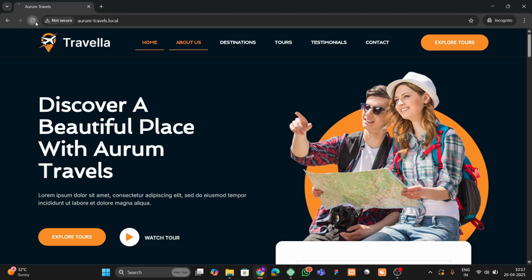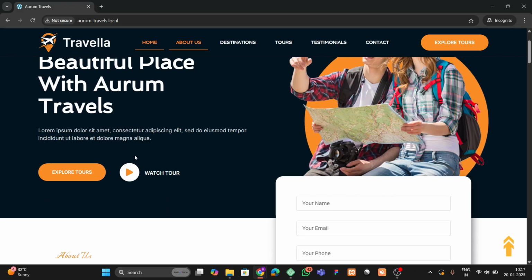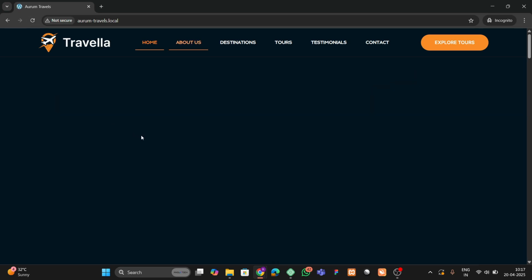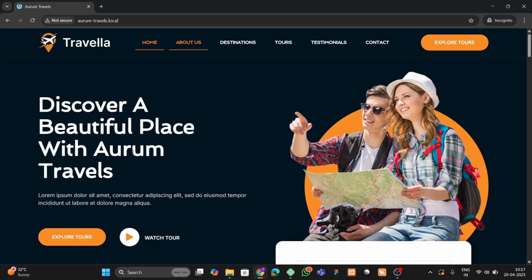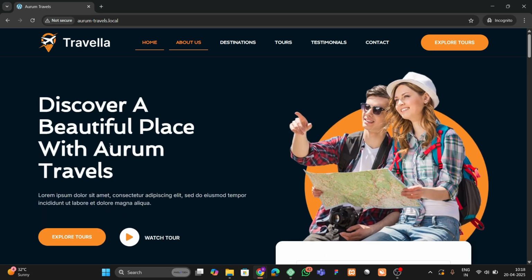Let me refresh this again, and after refreshing you can see that we have this cool animation coming here like this, and this is our hero section. Here we have this button, and here we have this watch tour button, and this is the image. Also, if I refresh it again, you can see that all the animations are coming in a sequence. The first this part will come, then this part will come, so all the animations are in sequence. I will show you how you can add such type of sequence animation in your website from the start.